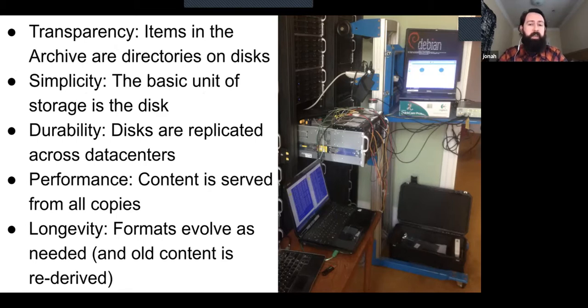This is not 100% accurate, but these are 5 principles that we've really been able to rely on for decades at this point. Items in the archive are directories on disk. The basic unit of storage is the disk. Disks are replicated, content is served from everywhere, and we roll things forward as disks age out and start to fail, moving them forward to new, larger disks.